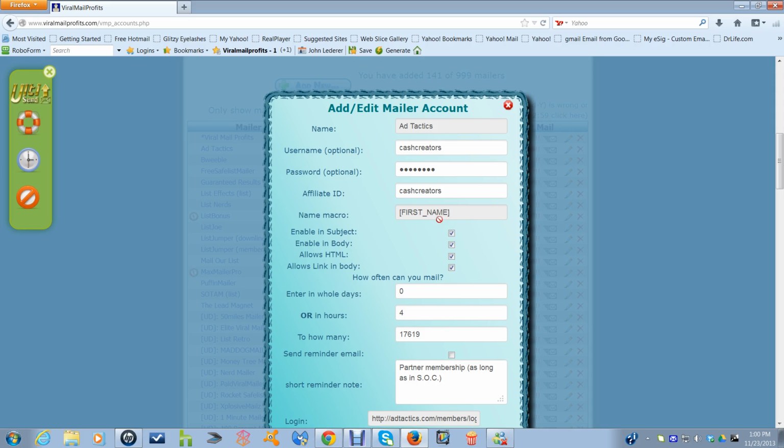You want your name macro to be in here. Most of the mailers will allow you to mail using the recipient's first name, both in the subject and in the body of the email. You always want to use their personalization if it's available. So you want to make sure that's done correctly. If it's done incorrectly, it'll look bad in the ad. Then you want to check mark over here, enabled in the subject, enabled in the body. Does your level in that safe list allow HTML or not? If it does not, leave this unselected. Allows a link in the body, put a check mark there if it does.